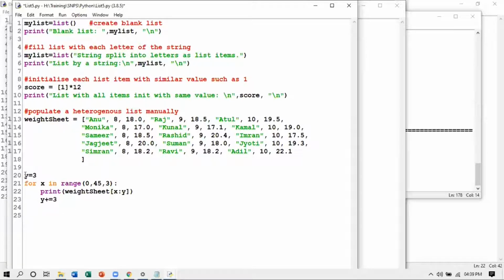I have taken a variable y initialized to 3 because in this list, every record has 3 fields. Anu's roll number is 8, percentage 18 or something is there. Then Raj's record, Atul's record, Monika's record, this is Jagjit's record, and so on. That's why I've taken a variable 3, and I am skipping this list by 3.